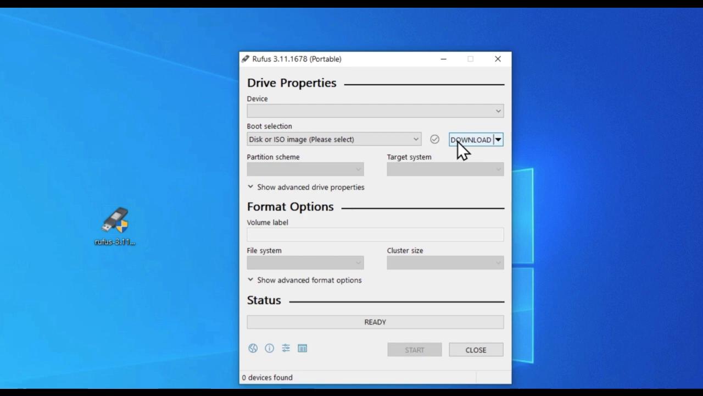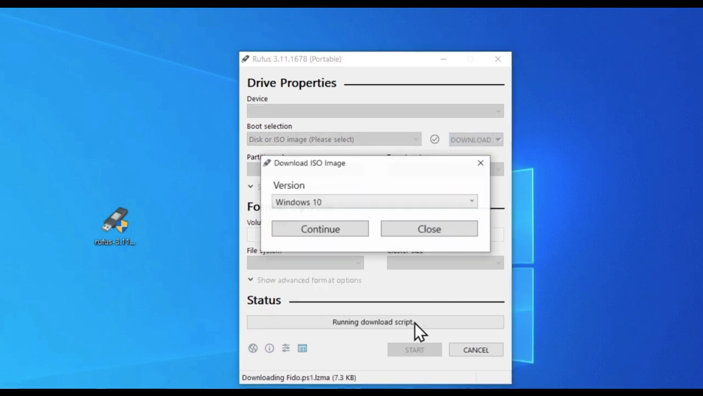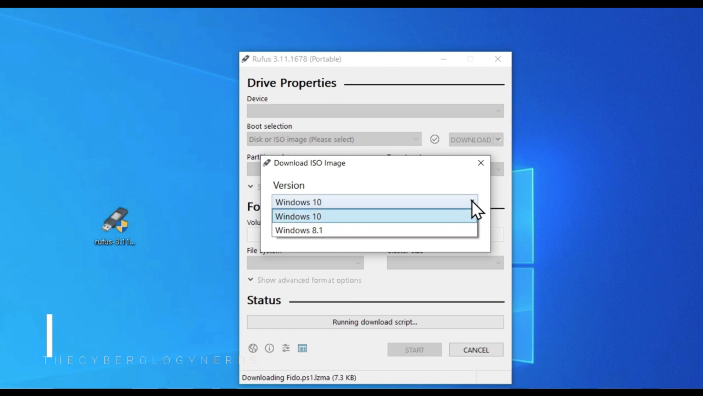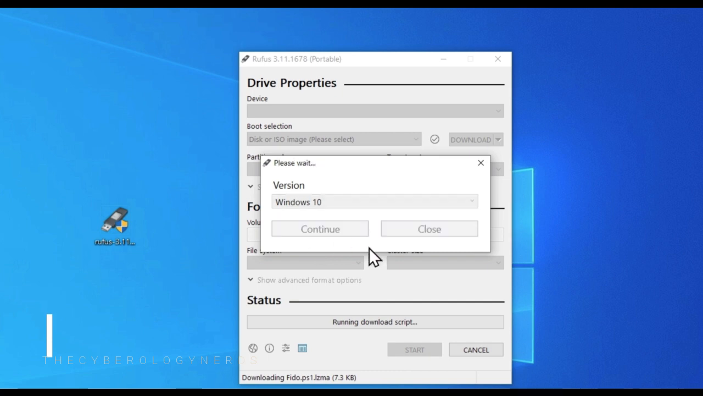Once you select the download, click on download once again, and this will start running the download script. In just a few seconds, you should have this small window pop up. Here we want to select what operating system we want to download. If I click on here, it will ask me if I want Windows 8 or Windows 10. I want to select Windows 10, click on continue.